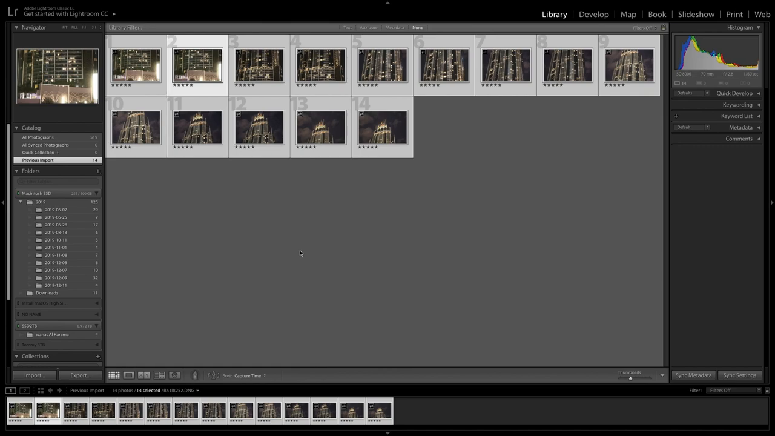Today I'm going to show you the simple way to merge a number of photos, whether it's 5, 6, 10, or 20, whatever the number of photos, matching together in one photo.